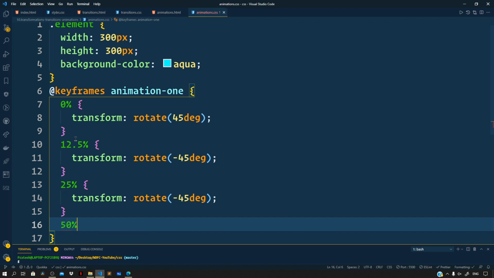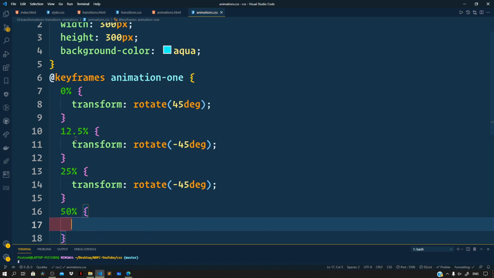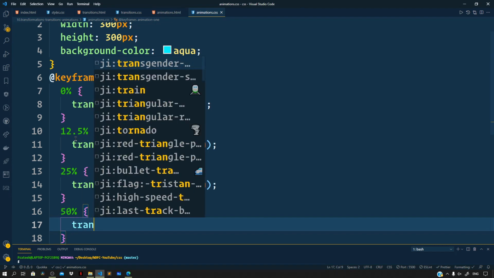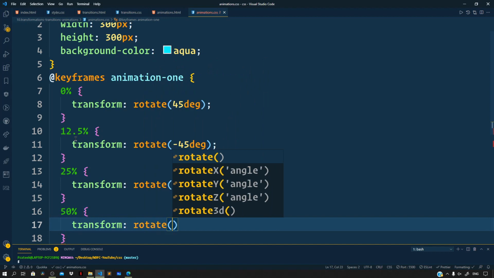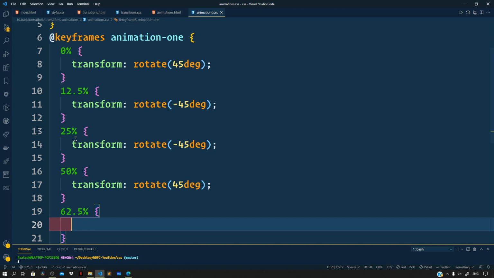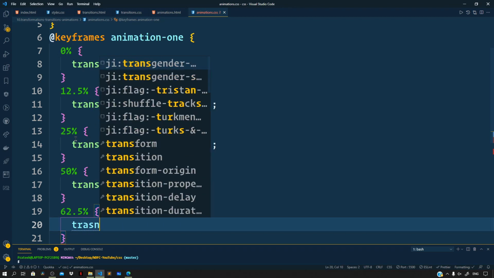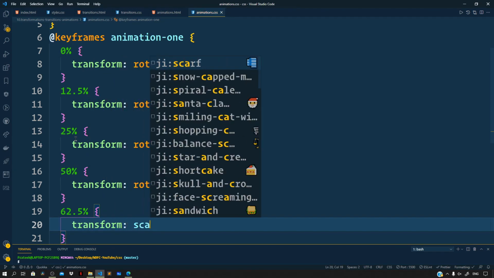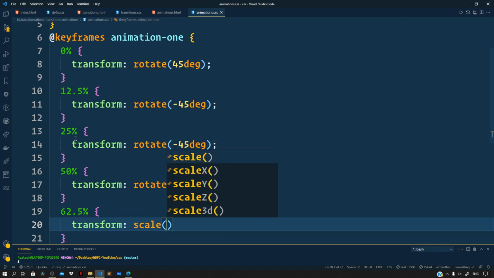Next at 50%, let us define another keyframe and bring the div back to its normal position by rotating it by 45 degrees in the clockwise direction. So transform, rotate 45 degrees. Now this div is at its normal position. So let us define another keyframe at 62.5% and this time make the div larger by using a scaling factor of 1. So transform and set this to an invocation of the scale function and pass a value of 1 to it.